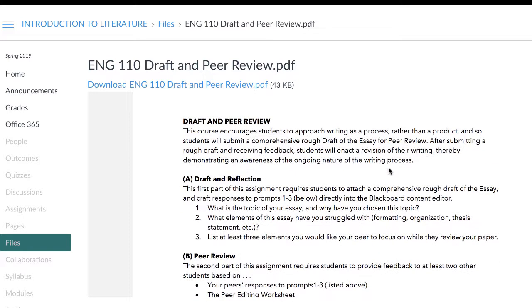This course encourages students to approach writing as a process rather than a product. And so students will submit a comprehensive rough draft of the essay for peer review. By comprehensive, I mean complete. Not final submission complete, but complete from beginning to end. After submitting a rough draft and receiving feedback, students will enact a revision of their writing, thereby demonstrating an awareness of the ongoing nature of their writing process.